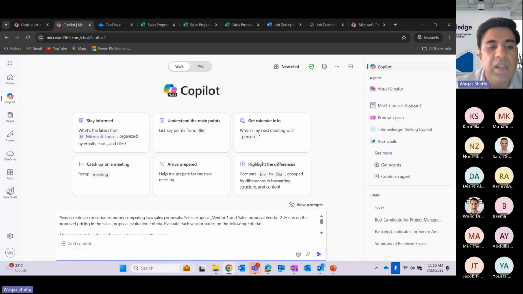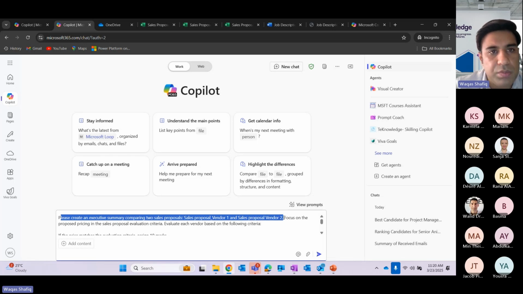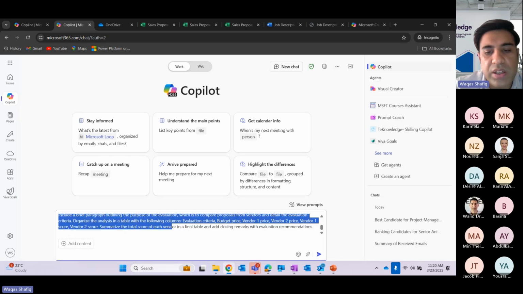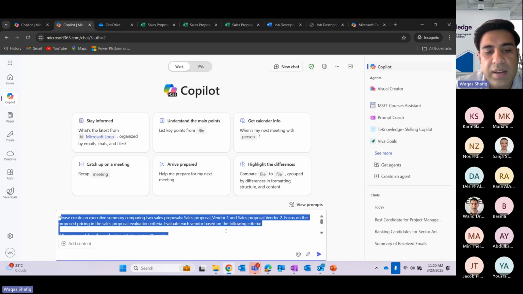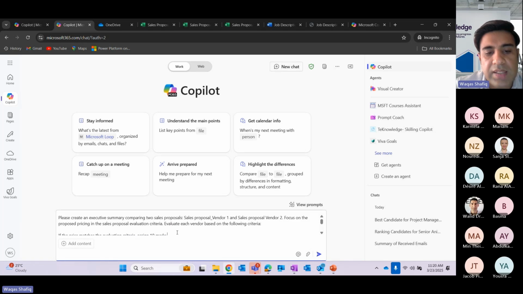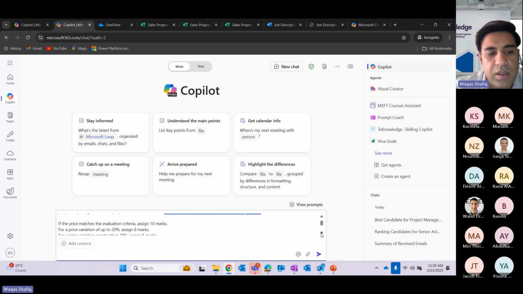So what I'm going to say, please create a summary comparing two sales proposals, which I showed you. Sales proposal vendor number one, sales proposal vendor number two. Focus on the proposed prices in the sales proposal evaluation criteria. Okay, so this is my expectation, and I'm giving it specific instructions: evaluate each vendor based on the following criteria. So I am going to write the criteria now.